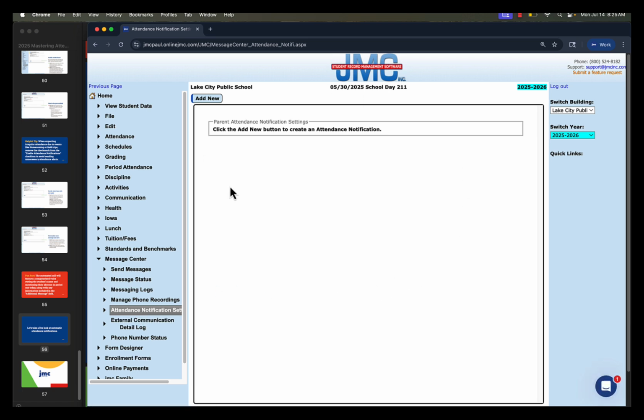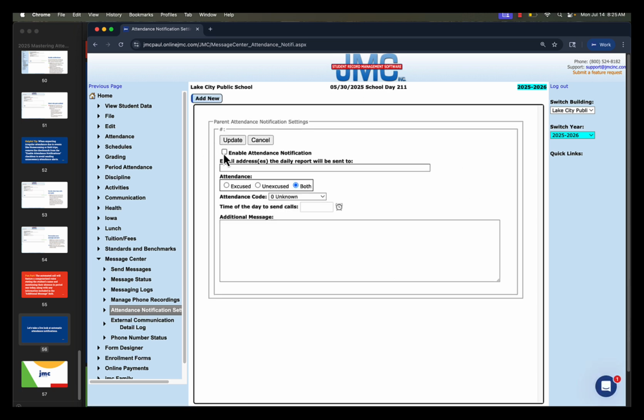You'll see the screen looks a little bit different right away, but don't fret. Simply click the Add New button, enable the attendance notification reports, put an email in there. I'm just putting one in that we use for trainings here.